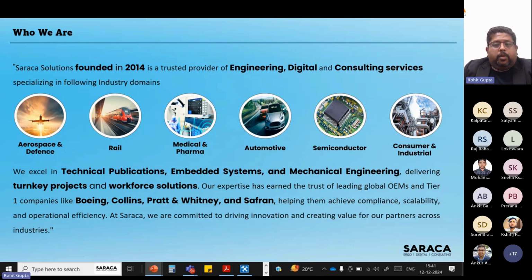So we are working with more than 25 Fortune 500 companies in different domains. These are a few names from our aerospace and defense vertical. We help these customers to really achieve compliance, scalability, and operational efficiency. At Saraca, we are committed to driving innovation and creating value for our partners across industries.